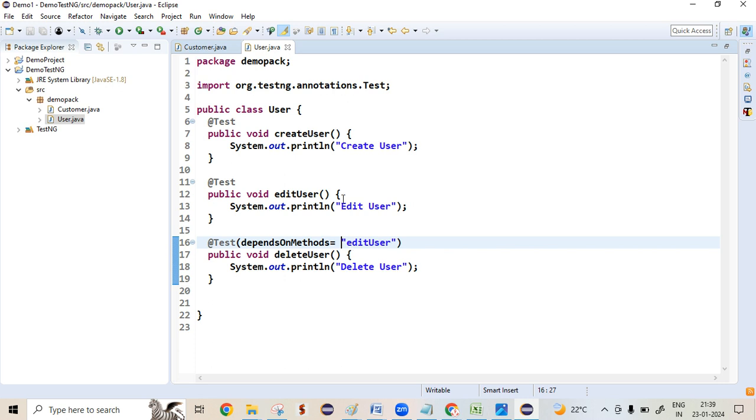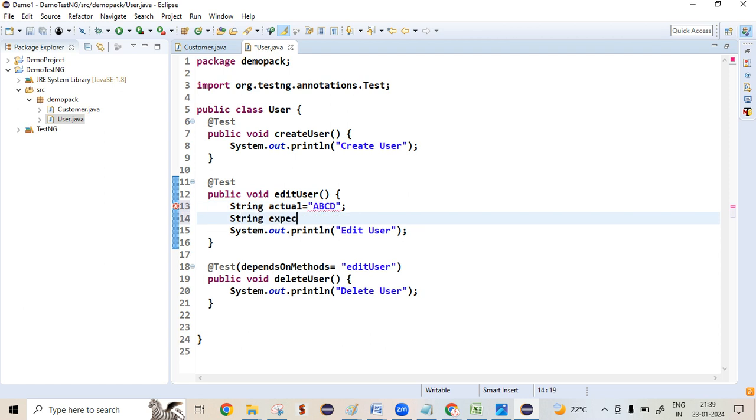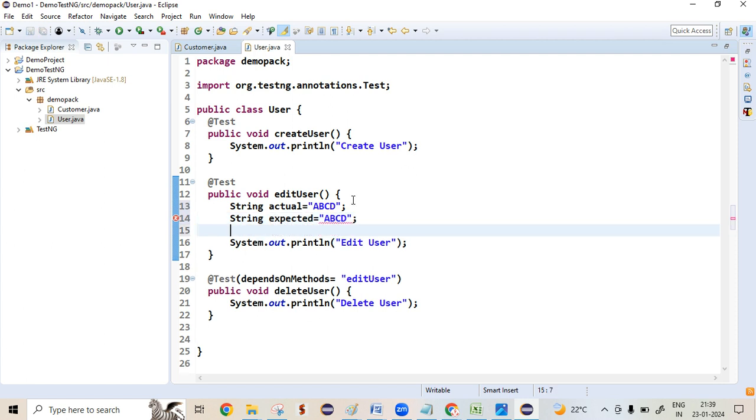Now, anyhow, create user will get executed. So, string actual abcd, string expected equal to abcd. If both are same, I want to come to the next, or else I have to throw the error here itself. In that case, what can I do? If I use an if else condition, either if or else will get executed and it will continue to the next line of execution. But I don't want that. If there is an error, stop it there itself. In that case, what to do?